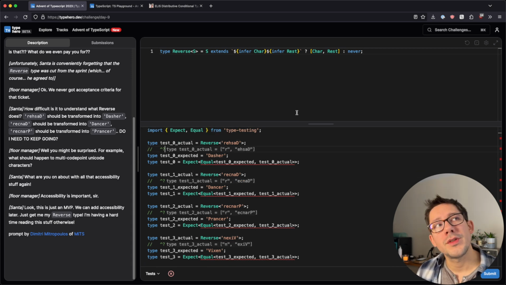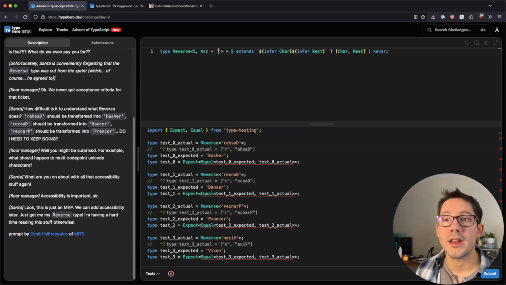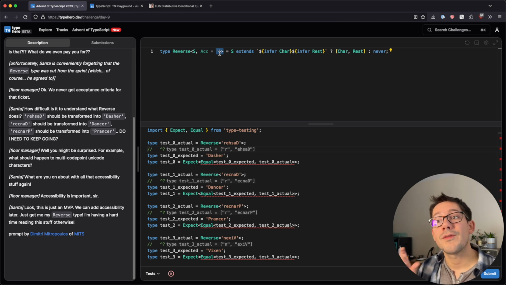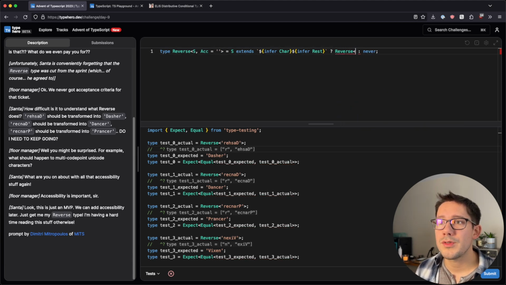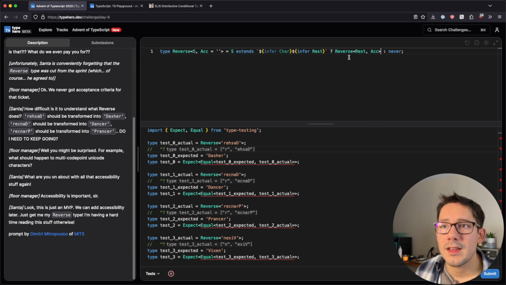Perfect. What we want to do then is, I think, reverse needs to take a second generic, which is an accumulator, which maybe defaults to an empty string. What we need to do is append this letter that we've popped off to the accumulator and run this again for the remaining characters, right? So we know that what we want to put in here is reverse with rest and accumulator. What will happen, I guess, is that in the case where we can't infer a rest, then really instead of never, what we want to do is return the accumulator, right?